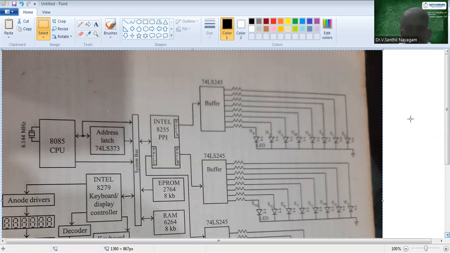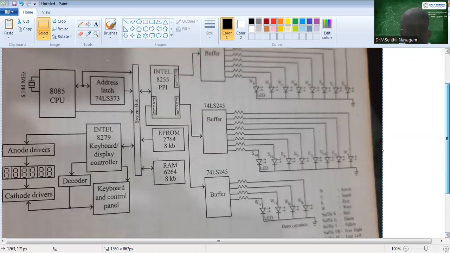And for this total system, we require the LED and the seven segment display as well. Generally, the LED is sufficient for showing the signal. The seven segment display and the keyboard are required to show what program modification you are doing.